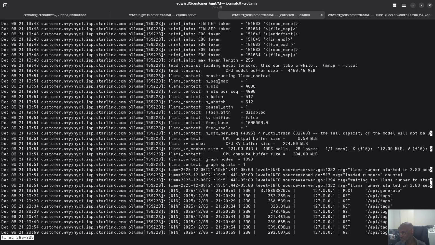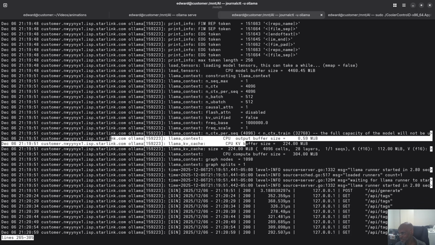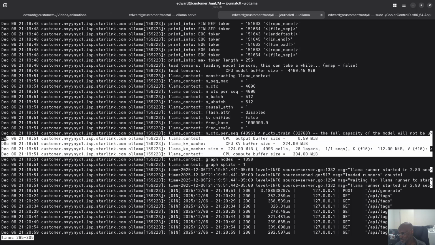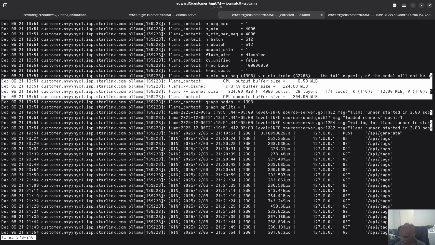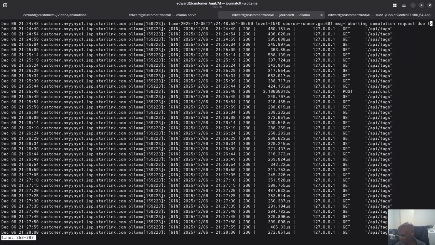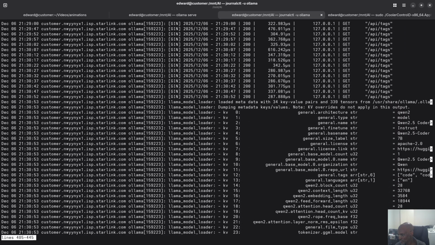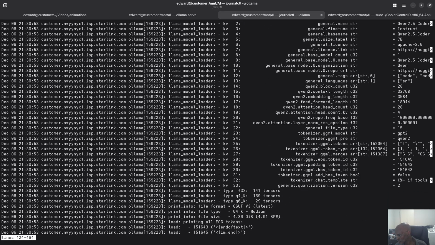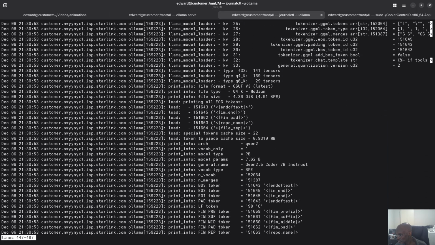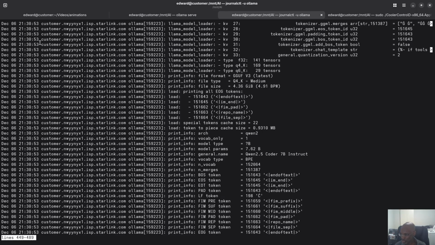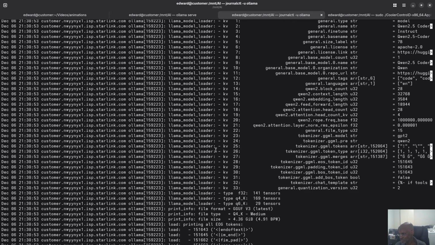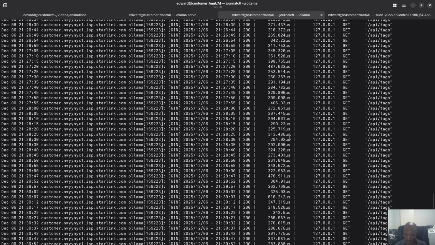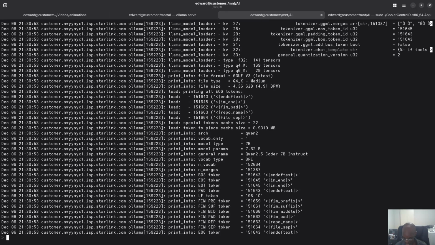Oh yeah, see, it was running on the CPU right there. The computes were on the CPU. I guess because of those errors, it was ignoring my GPU, so that's why. So there must be a bug somewhere.